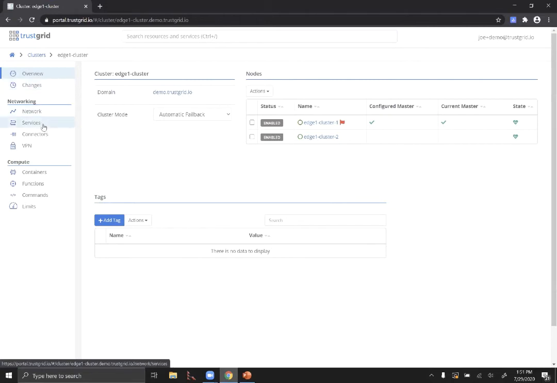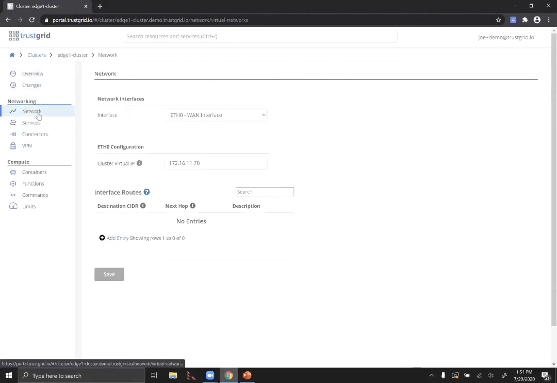Our network configuration can occur at the cluster level, of course, only for the cluster IP address here. Trustgrid typically uses a VIP or virtual IP address for which one of the 2 devices will ARP to determine the master or secondary traffic. Our services, connectors, and VPN configuration all exist, and our edge compute configuration can be found here. Let's go back to the node configuration where we can see some more detail.